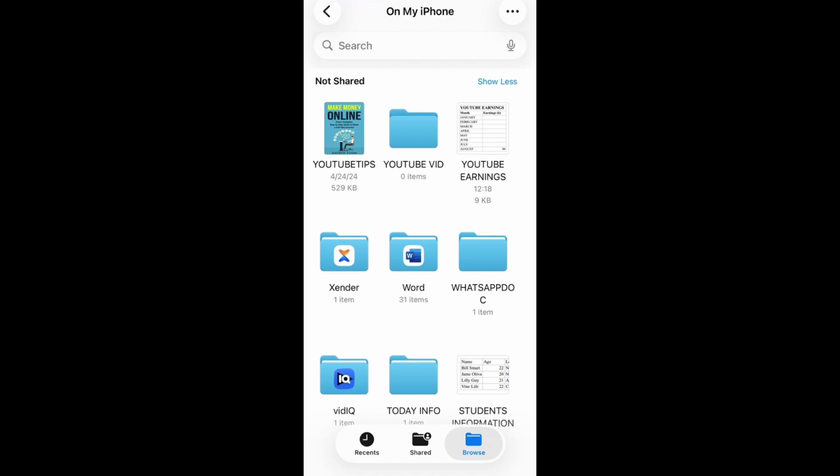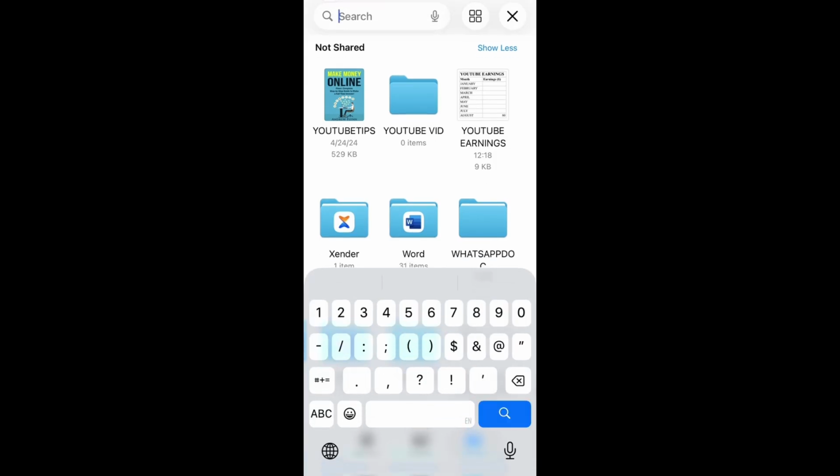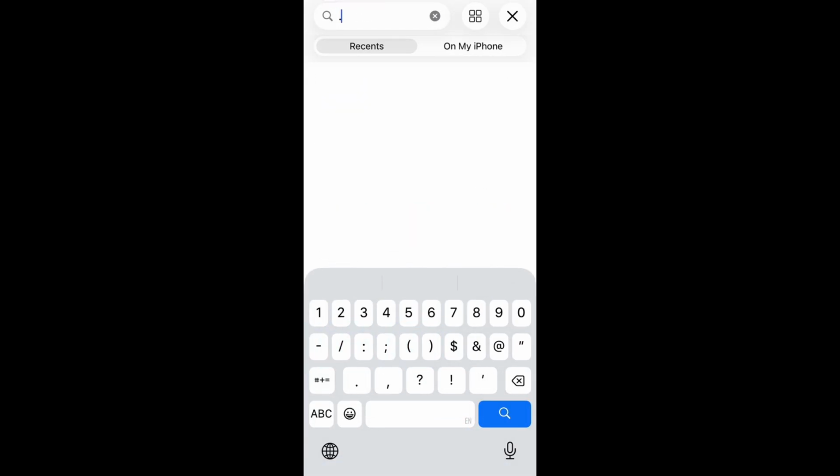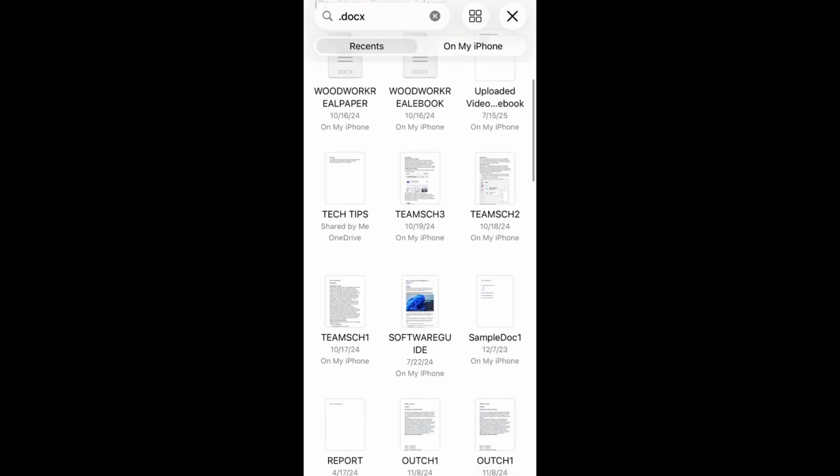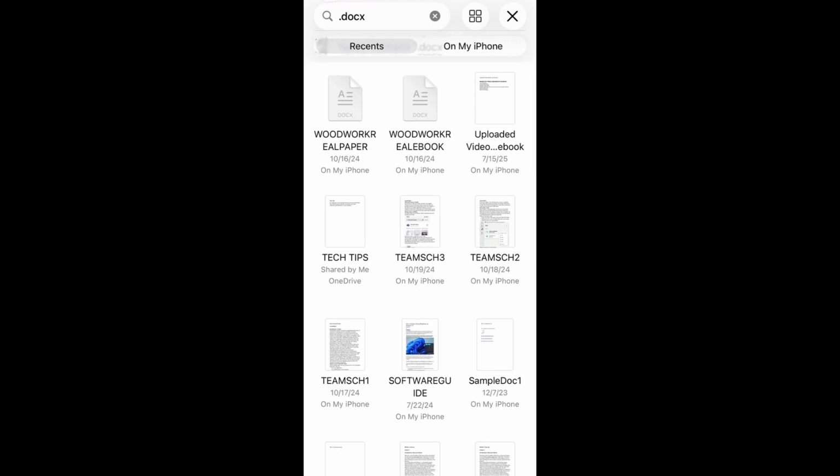Now let's start with documents. We're going to copy the document file. First, let me use the search for extensions. I will tap on the search and then type .docx. That's the extension for docs. So this has filtered all the document files I have here. Let me work with this one named Tech Tips. I will long press on it and then select copy. Do the same from your end depending on the document file you want to access through your Windows 11 PC.